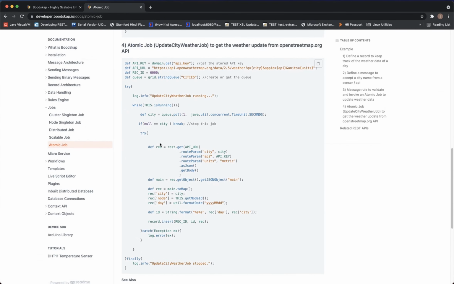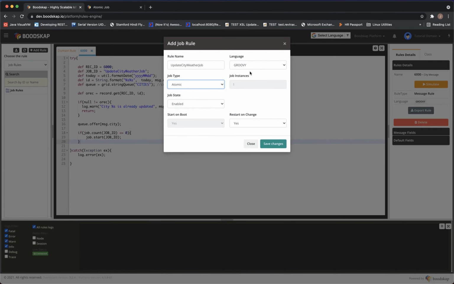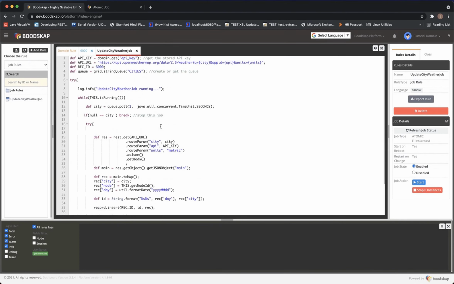The final step is to create the atomic job. Let's copy this code. I'm going to the rules engine and choosing job rules, and then adding a job rule with the name update city weather job and job type as atomic. Let's inspect this job code.